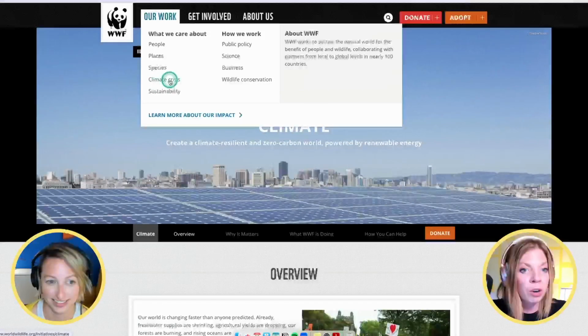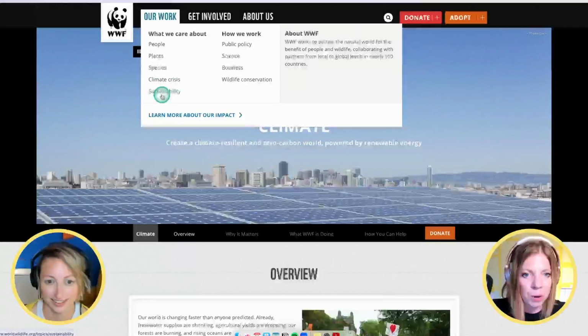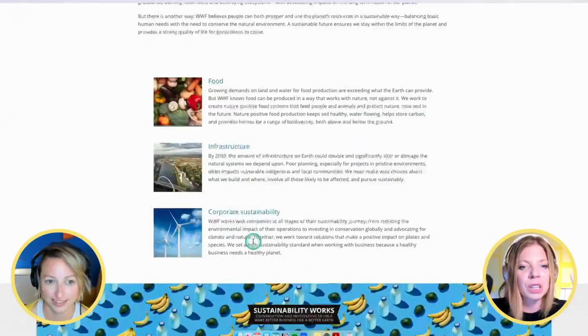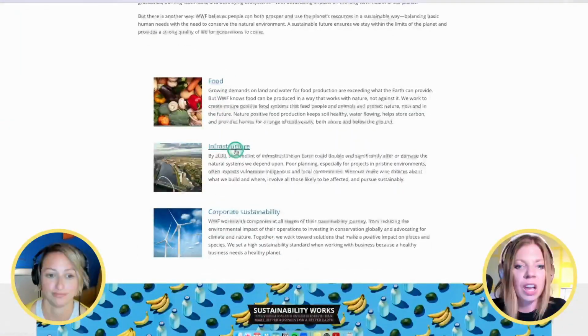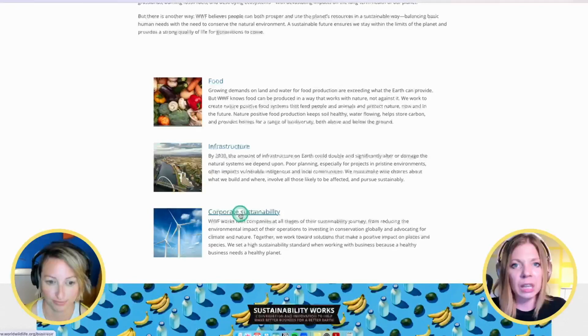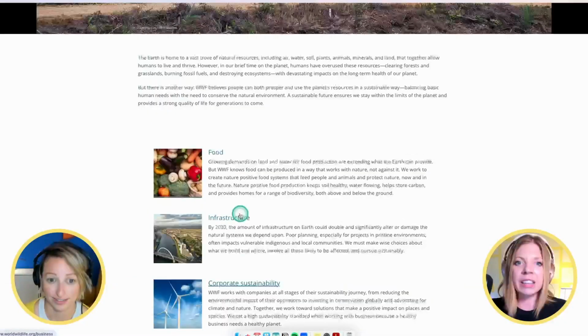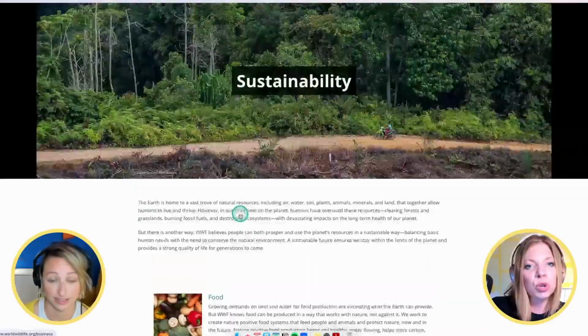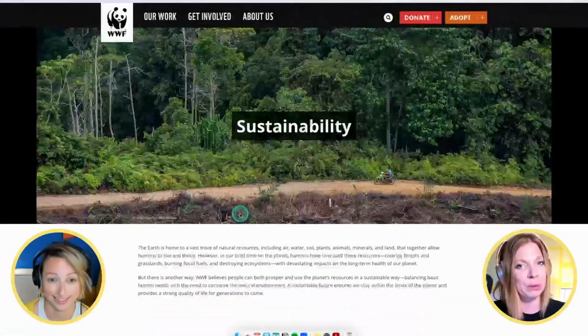The climate crisis, or fighting the climate crisis, and then sustainability should probably be broken out into food sustainability, sustainable infrastructure, and corporate sustainability as like three different things. So you might even have categories within that, like sustainability missions, cultural missions, but just having them all in one place would be really nice.